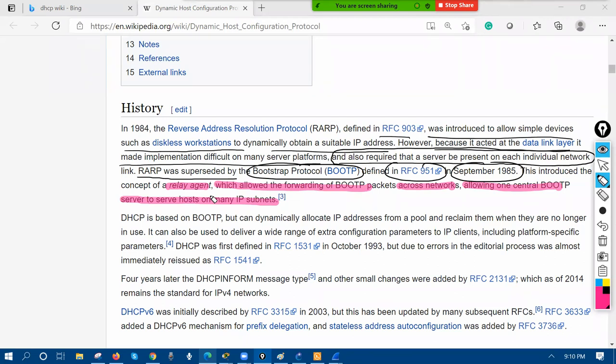RARP has some issues at layer 2, right? For RARP, what happened if you have 1000 subnets? You need to look at 1000 RARP servers. So they overcame this problem in 1985 and introduced BOOTP.